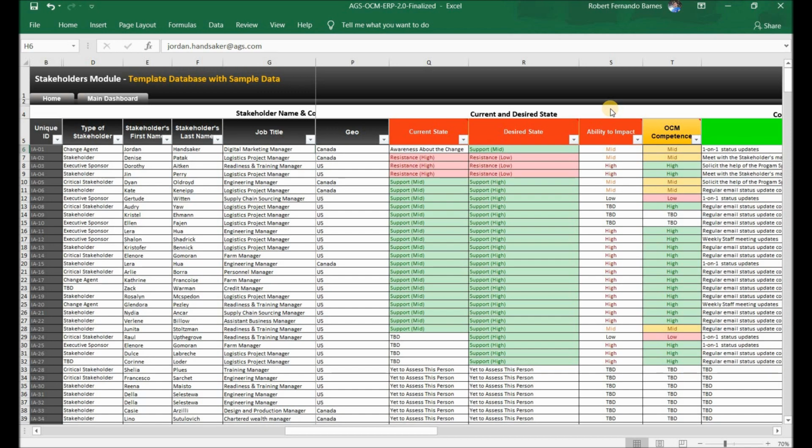Support high is your gold standard. Where possible, a high supporting state should be where we want to move stakeholders to. This, however, will be in a perfect world. In a realistic world, it is not always feasible to move a stakeholder to this level.